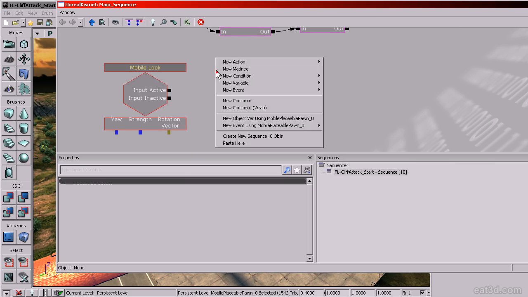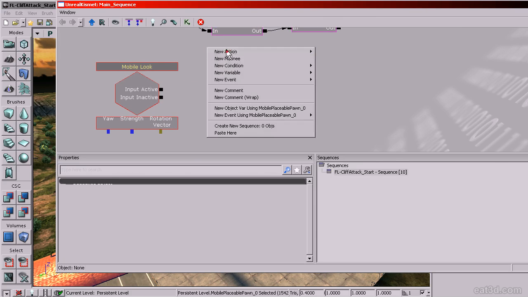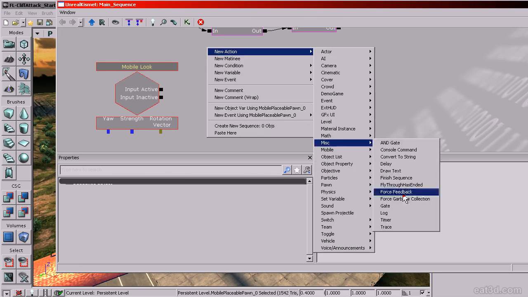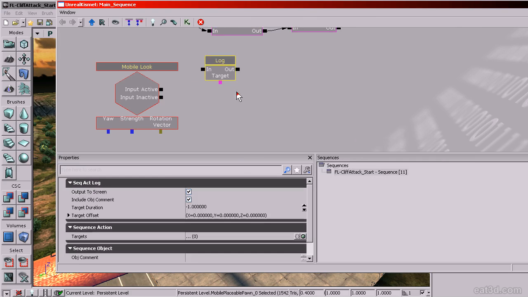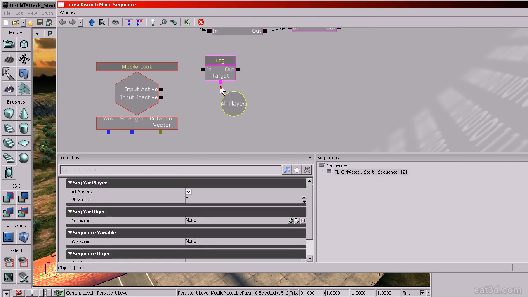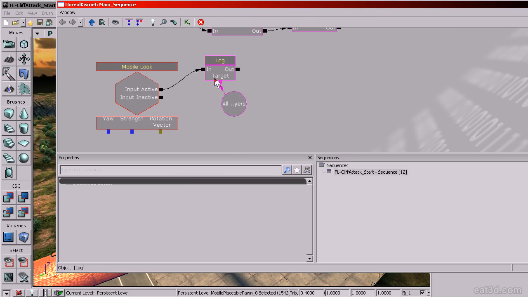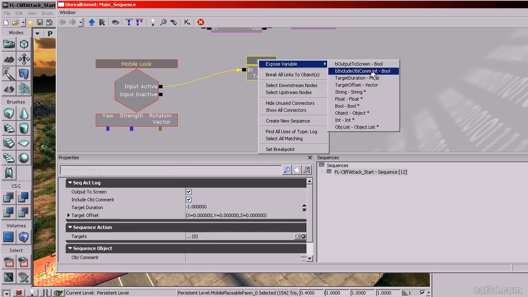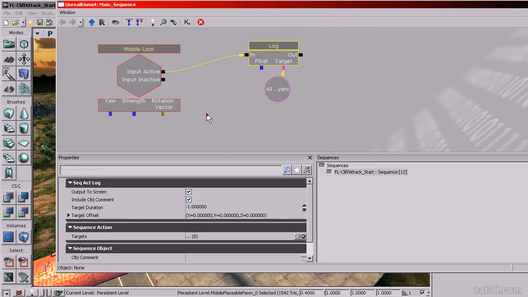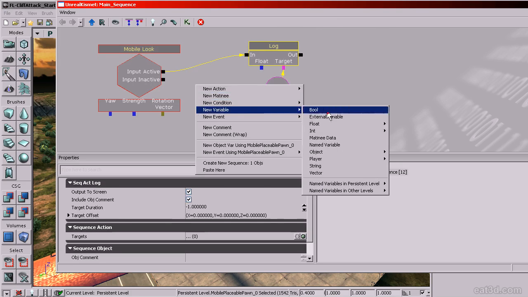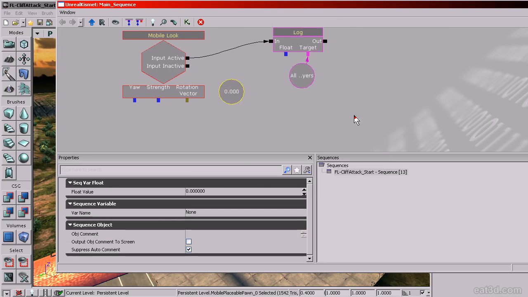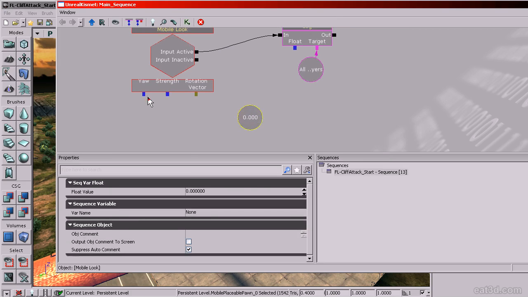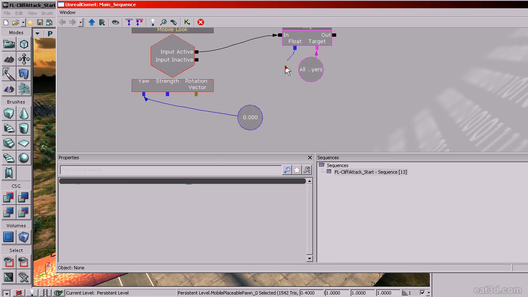Okay. We can demonstrate this very simply by adding an action, mystical log. So this is going to output it to the screen. I set the player as a target. And I'm going to right click log and do expose variable float. I'm going to add a float, new variable, float. You can also hold the F key on the keyboard and click somewhere. And I'll hook up yaw with log.